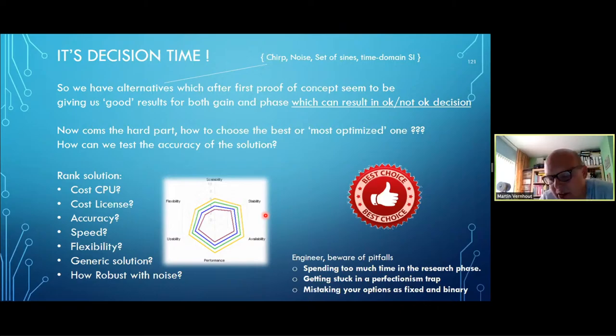How much time does it cost to compute the result? Do you need a license for it? What's the implied accuracy? What's the speed? What's the flexibility? Will it adapt to different transfer functions? How do you know if it is the best one? Is it a generic solution? And how robust is it to noise?